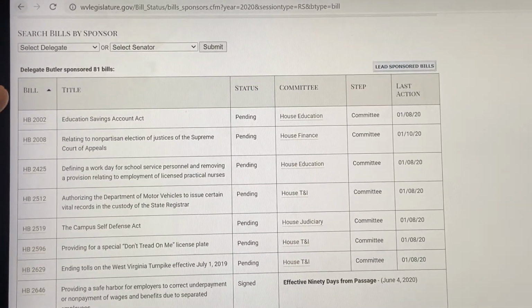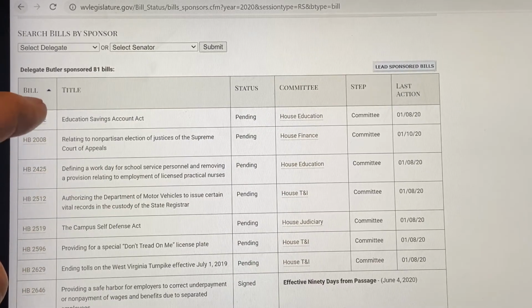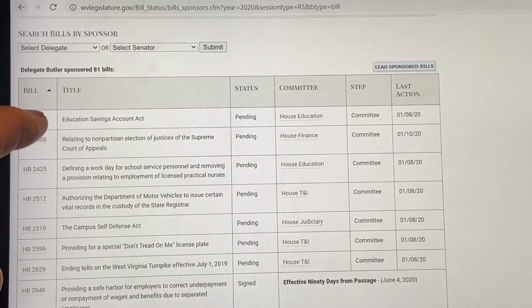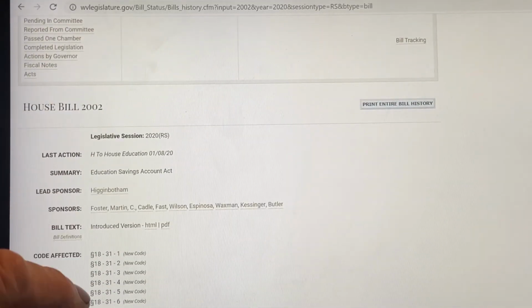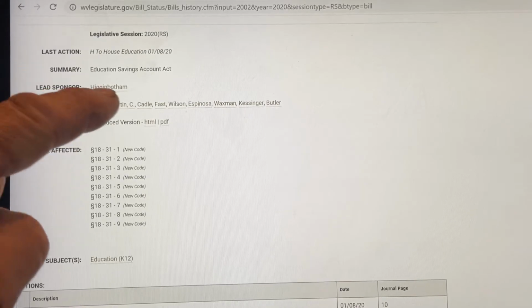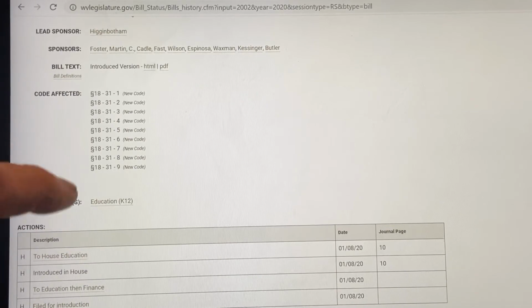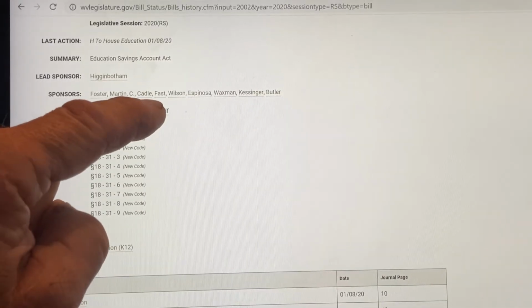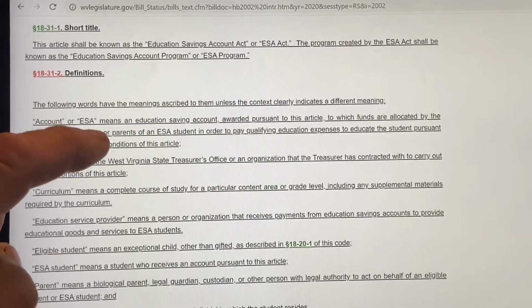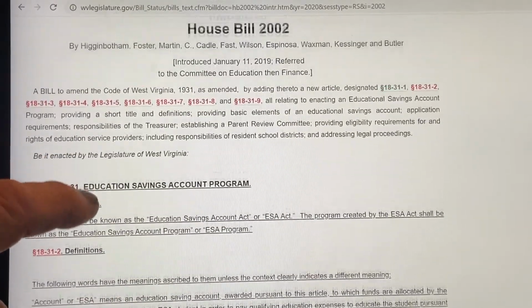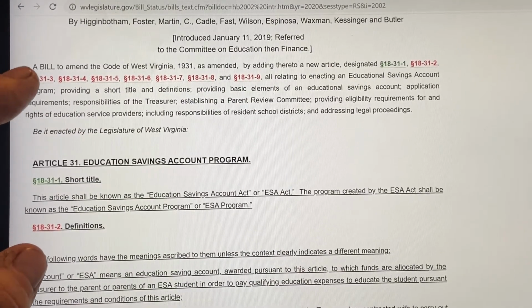So let's just pick the first one, HB 2002. So you can just click on that one, and that'll take you to House Bill 2002. Shows you the sponsors, the lead sponsor, and then the co-sponsors. And again, if you want to look at the text of the bill, click HTML there, and that takes you to the bill.